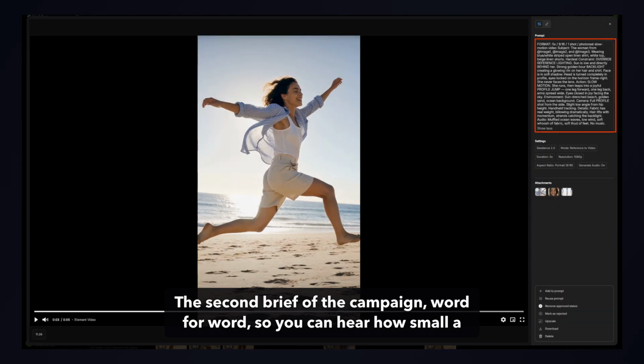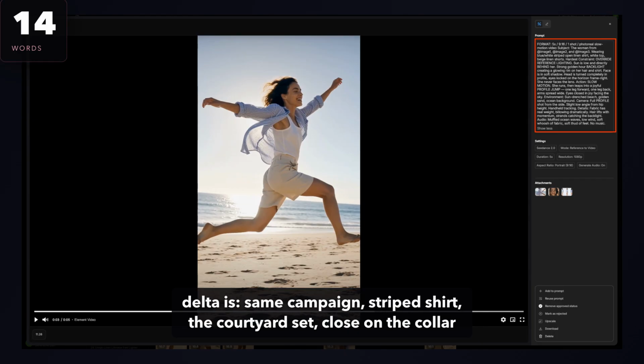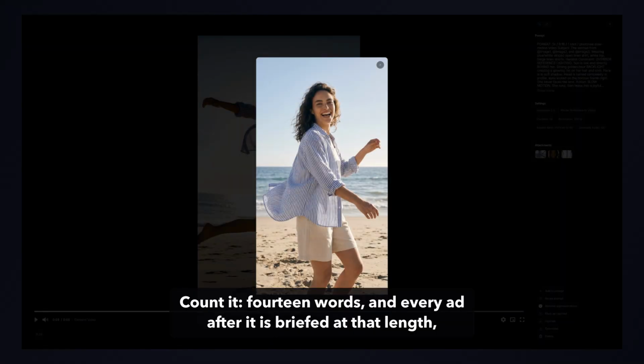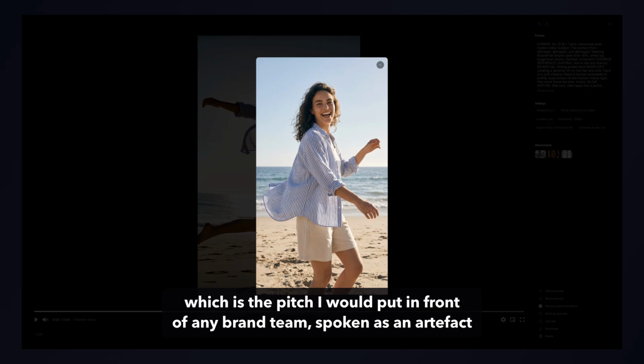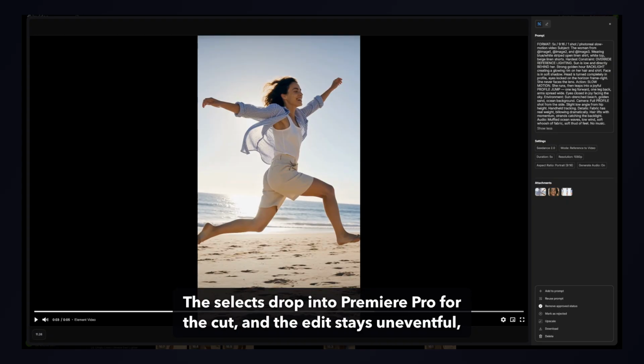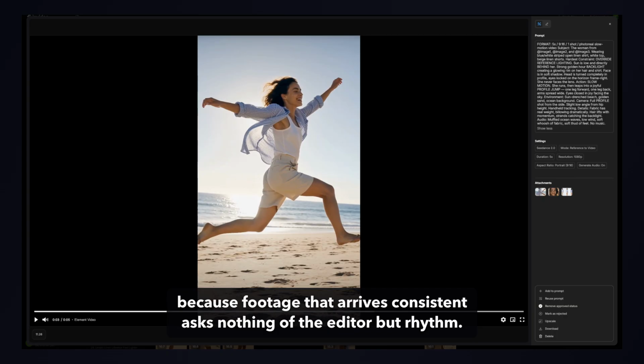The second brief of the campaign, word for word, so you can hear how small a delta is. Same campaign, striped shirt, the courtyard set, clothes on the collar at the turn. Count it. 14 words. And every ad after it is briefed at that length, which is the pitch I would put in front of any brand team, spoken as an artifact rather than a promise. The selects drop into Premiere Pro for the cut, and the edit stays uneventful, because footage that arrives consistent asks nothing of the editor but rhythm.